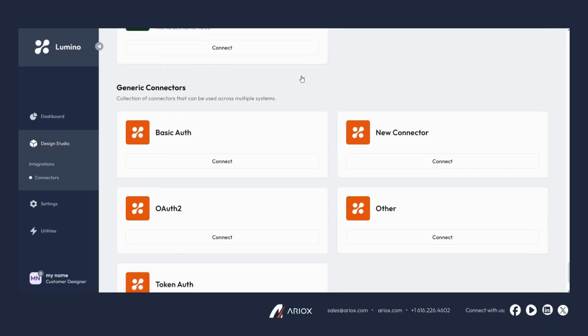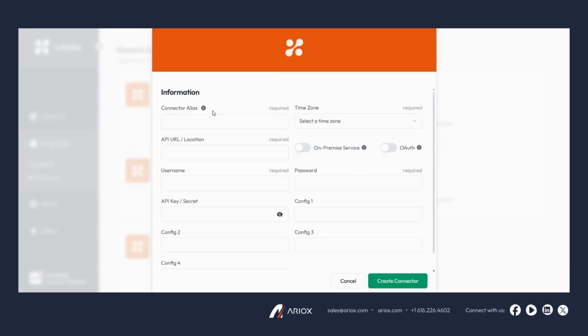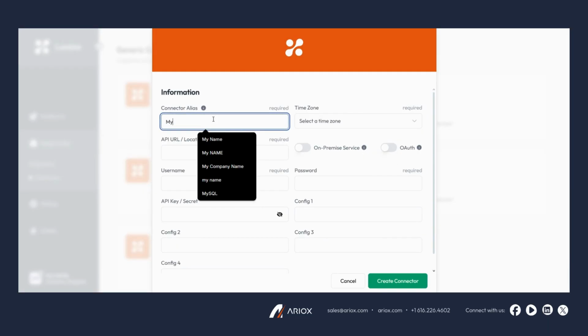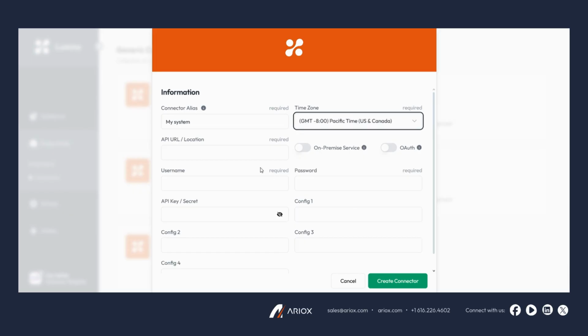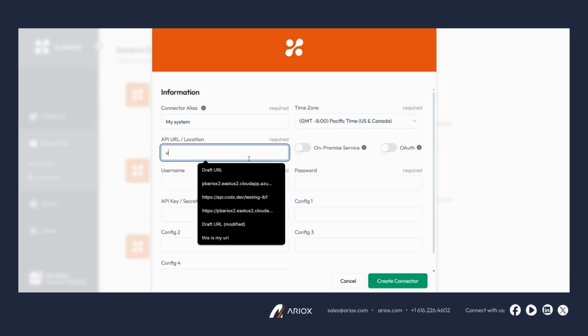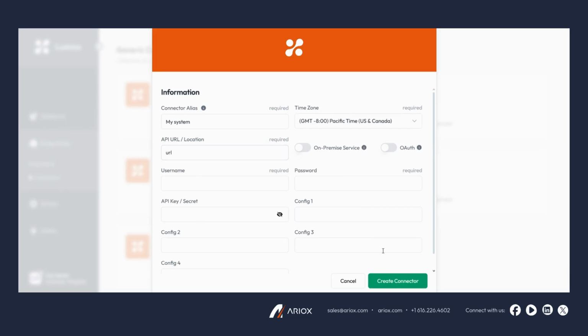Generic connectors are your go-to for connectors that can be used across multiple systems in your stack. Enter in your connector alias, time zone, API URL, and any other information, then select Create Connector. You have now successfully created a new connector with Lumino.